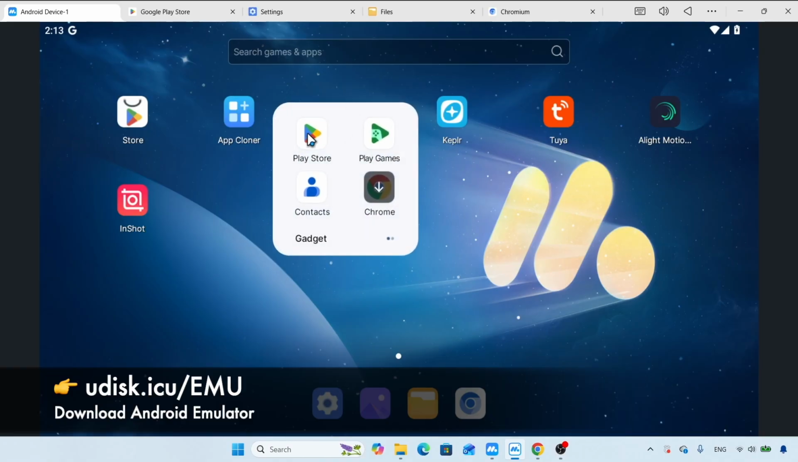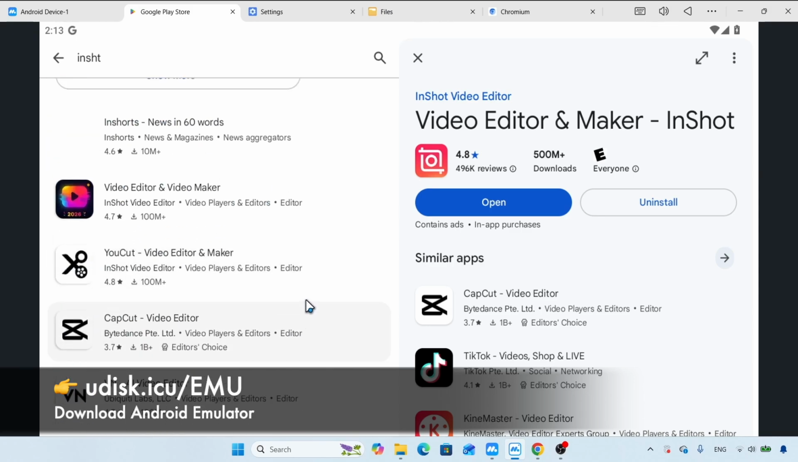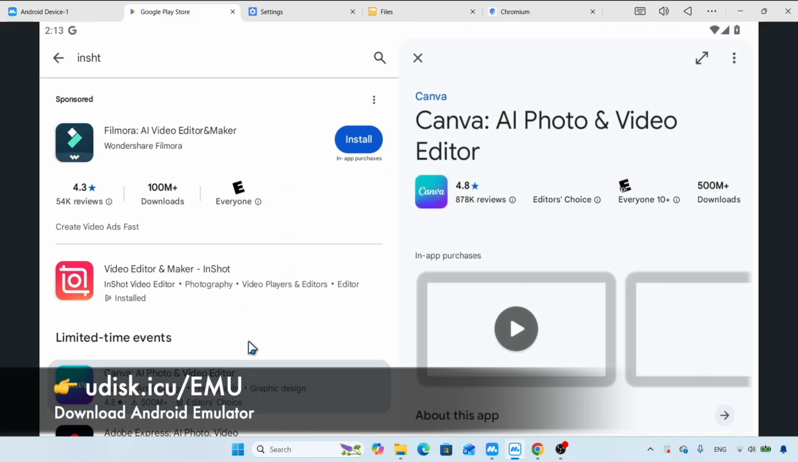To get any app or game, just open up the Play Store, type it in the search bar, and hit install. Alternatively, you can drag and drop your own APK file right into this window, and it will instantly detect it.